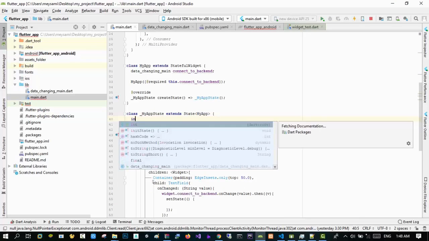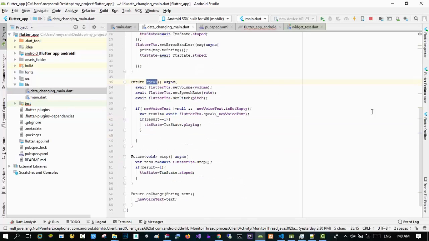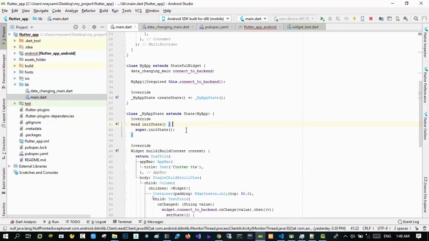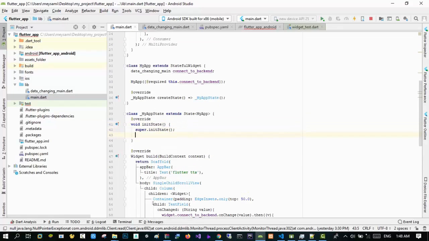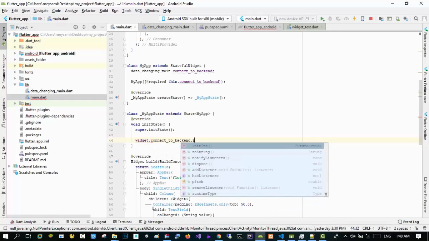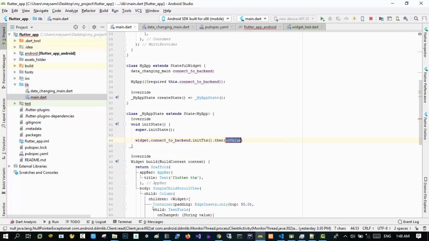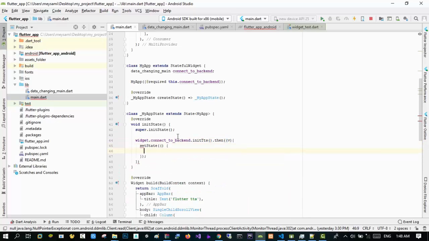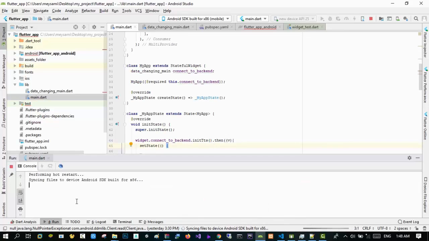We forgot something. We should have used initTTS inside initState. So we should retrieve it, and actually we should initialize it. So we write widget.connectToBackend to connect TTS and initTTS, and it should set a state after connecting. That's it. Now I have to run the application to see what are the changes.